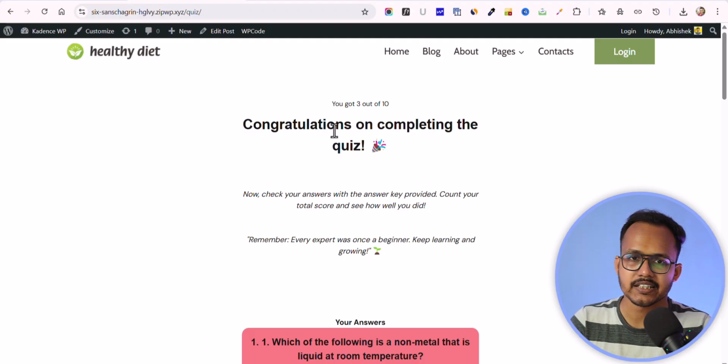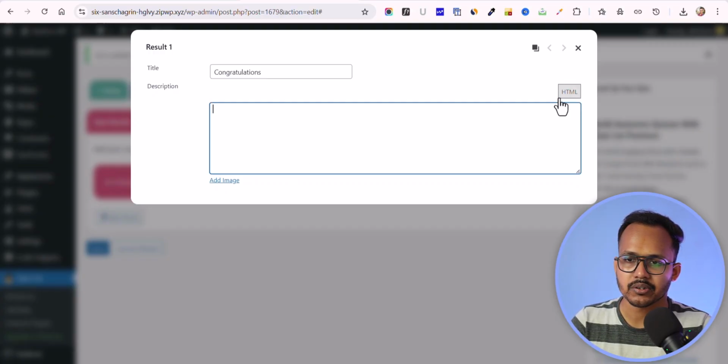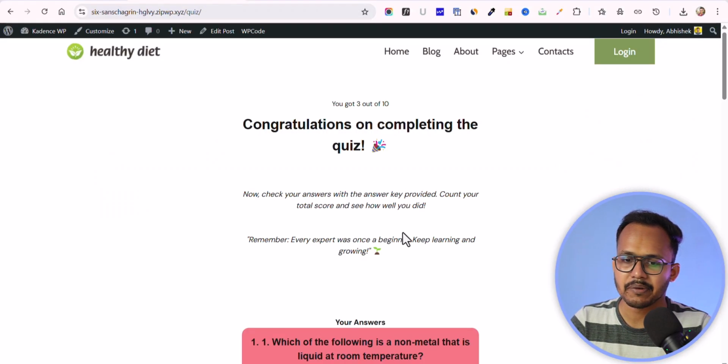So you can add the text here in this title section, and you can add a description here, and you can see you can add bold, italics, and you can set left align, right align, or you can also link to a different quiz or different page. So all these options are there, or you can click on HTML and you can use your HTML tags as well. So this is how you can customize the result page here.